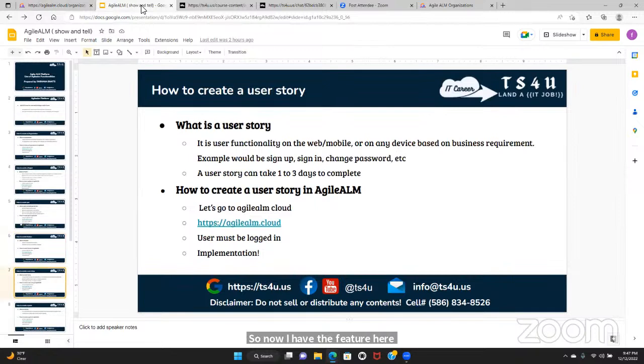How to create a user story. What is a user story? It is a user functionality on the web, mobile, or any device based on business requirements. Examples would be sign up, sign in, change password. A user story can take 1 to 3 days to complete.